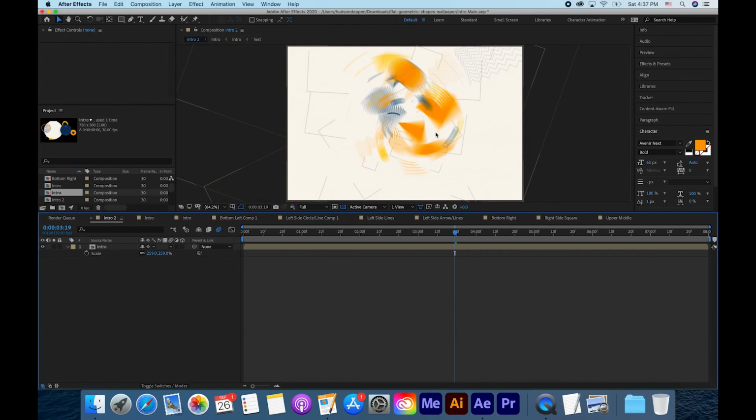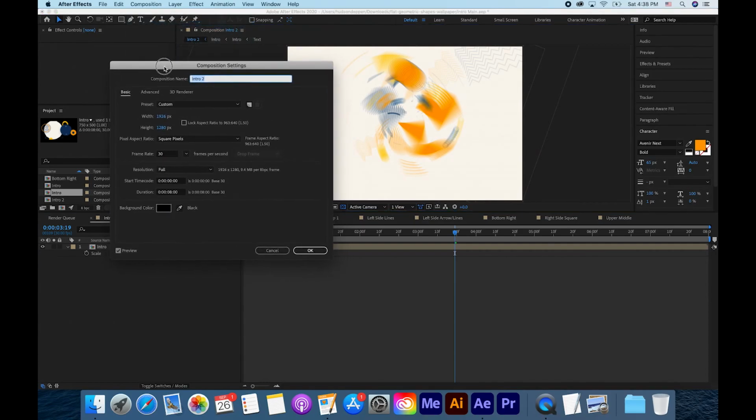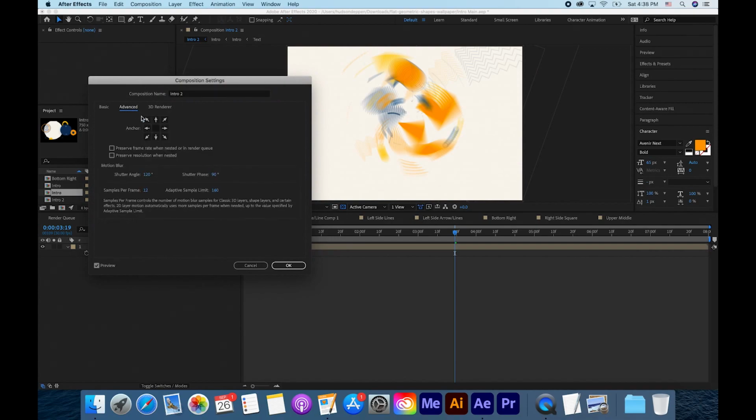Let's say you don't like the motion blur with this. You can change it by going to the composition settings, and in the advanced tab, change the shutter angle. A smaller shutter angle number means there isn't that motion blur, but a higher shutter angle number means there's a lot of motion blur. But for right now, I'm just going to stick with this number here. That just works for this animation.